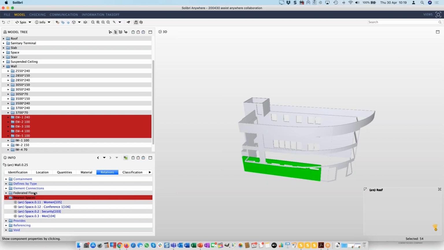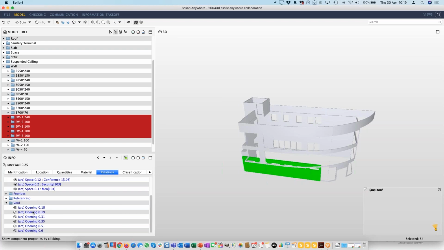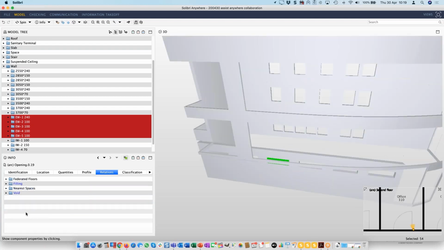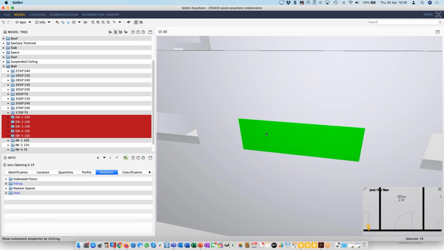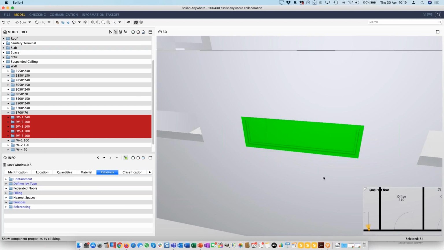There's also further options. What am I looking for? There should be... it's not containment. Yeah, it's a void. I'm in the wrong place. So effectively, this wall has a bunch of voids in it, which means that they have a relationship back to an opening. And if I double click on the opening, it goes and highlights that opening. And that opening also has a relationship to the window that fills it.